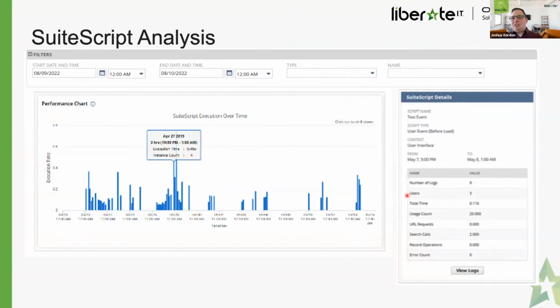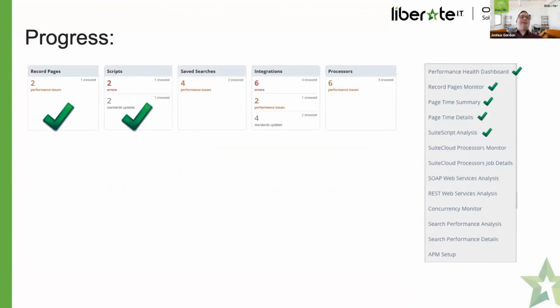Again, you can see over this side, hopefully you've got number of logs and users, you've got things like total times, and most importantly, you've got logs. But again, this is probably more utilized by developers in looking at how their suite scripts are performing in the system. And we've done that one. Now, that's the nice, easiest one, so they won't all be that short either. But we'll move on to our saved searches next, and see how they're going.